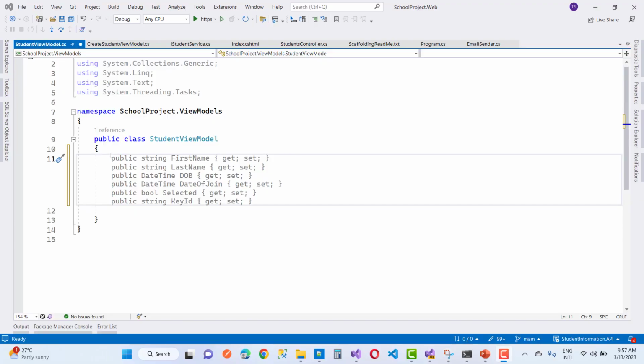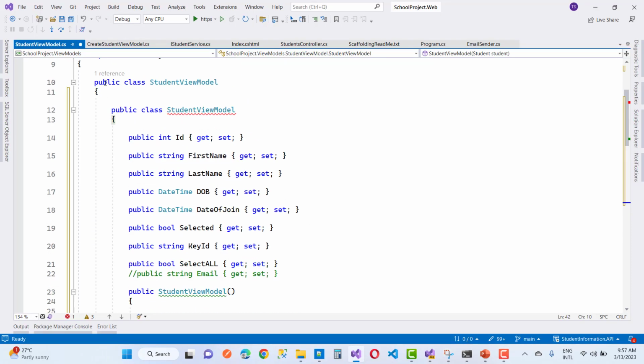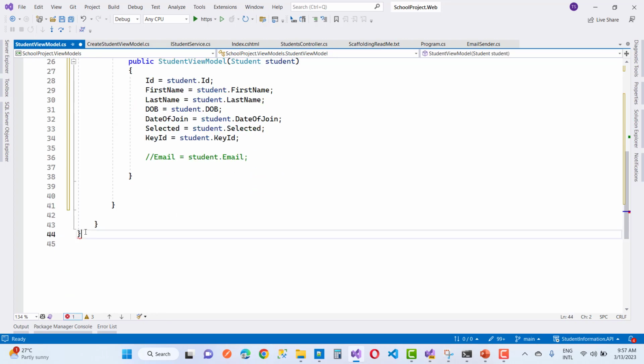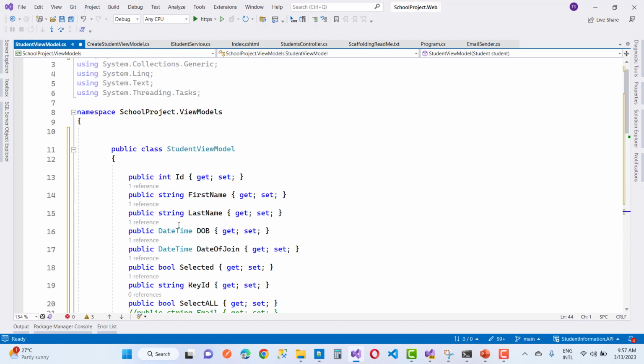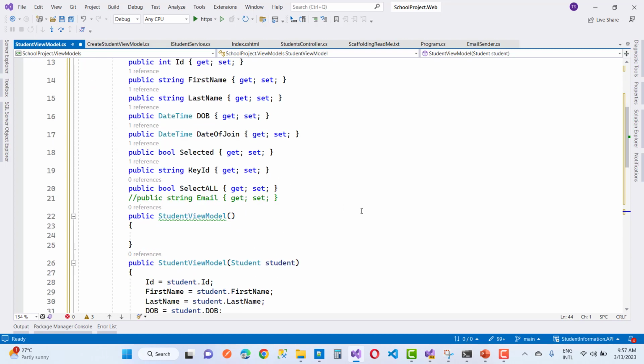So in the student view model, I'm going to add these properties. Here is the student view model, and in it I'm going to add ID, first name, last name, date of birth, date of joining, selected, EID, and select all also feature.